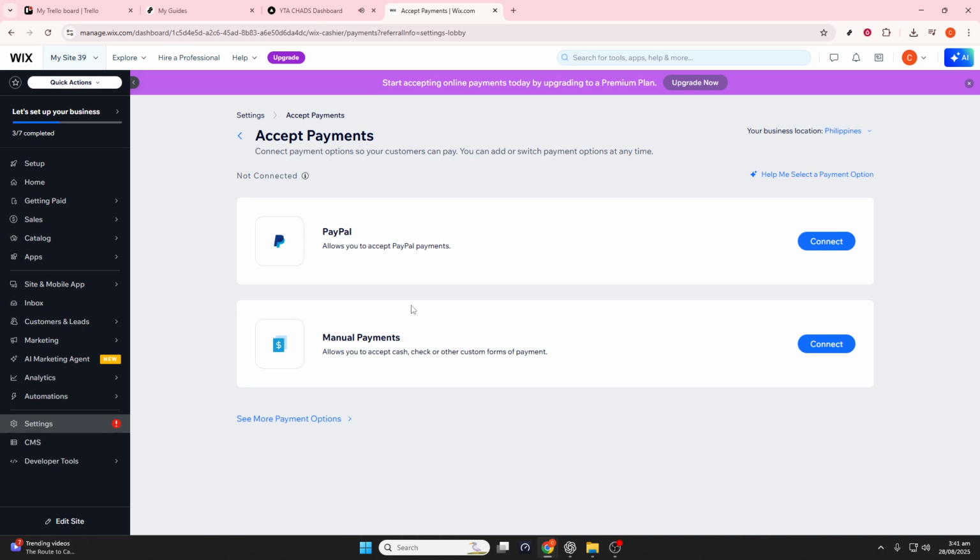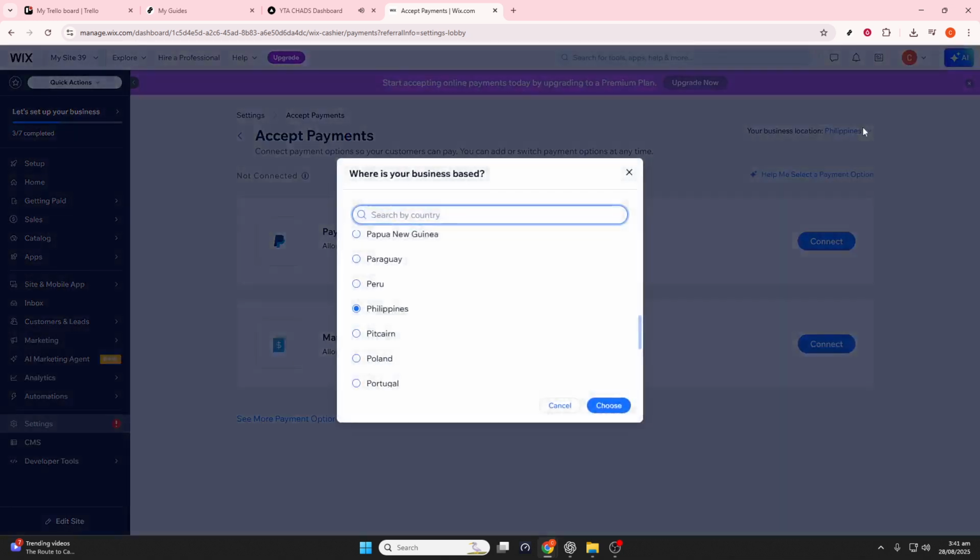Under Settings, find and click on the Accept Payments option. This area allows you to configure how transactions are processed on your site. You'll want to have everything set up here to ensure you can handle payments without any hiccups. Next up, you'll see an option that says See More Payment Options. Click on it, and here, Wix will show you various payment providers available specifically in your region.